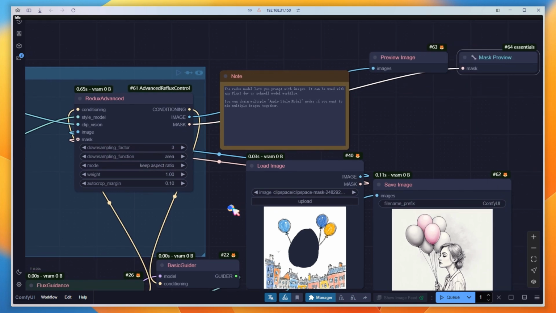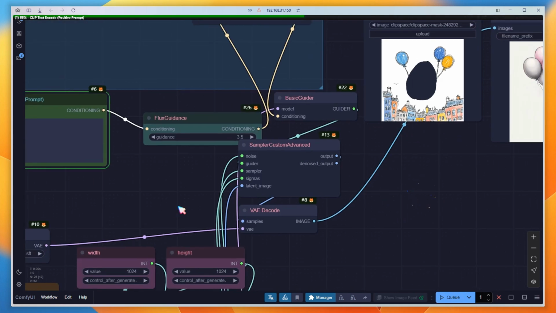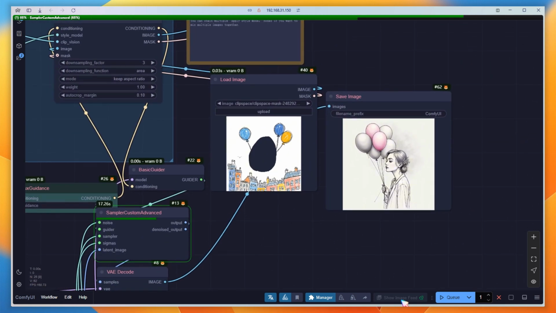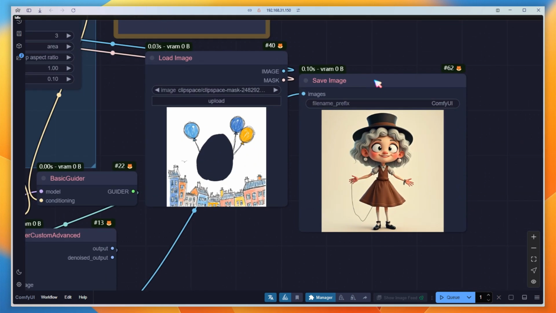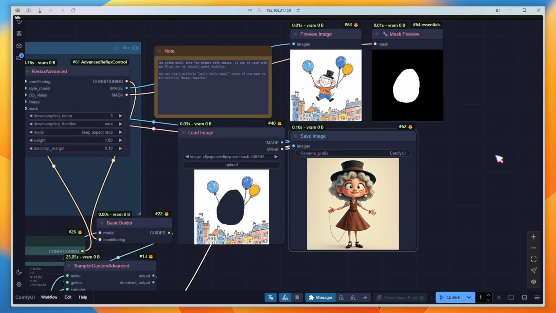And set the prompt to a lady. Click Run. The result is a white-haired lady with a top hat, holding a string. As for why there's no balloon, it wasn't included in the mask, so the model didn't reference it.